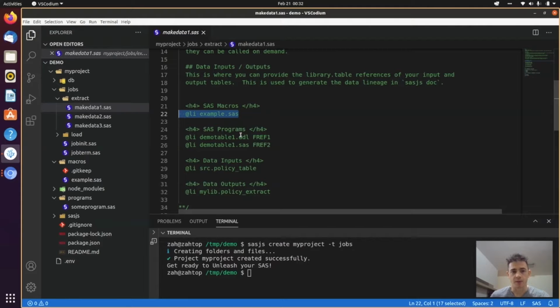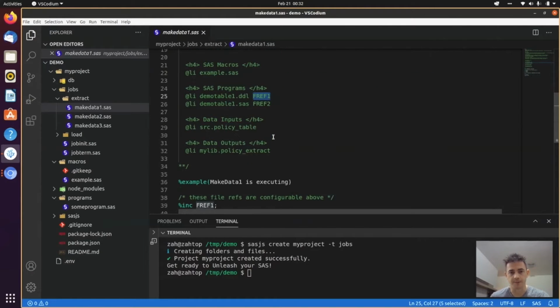It's the same with programs. However, whereas a macro can be easily inserted at the beginning of a job, a Sass program contains free-form code, and you can't just stick it in anywhere. So what the CLI does when we run compile is wrap this file up in input statements and write them to a file ref of your choosing that you specify there, and I'll come on to demonstrate that.